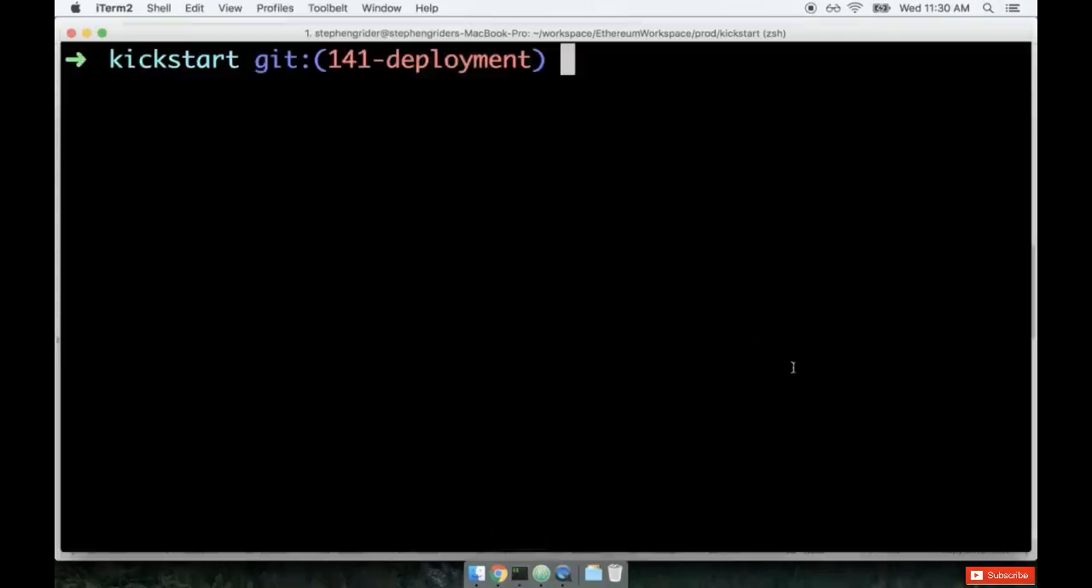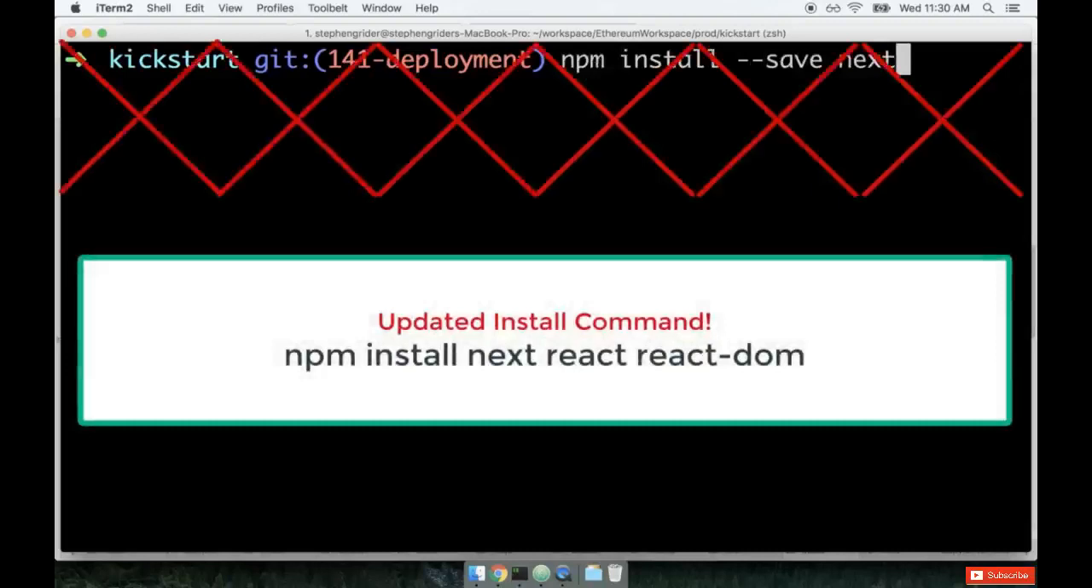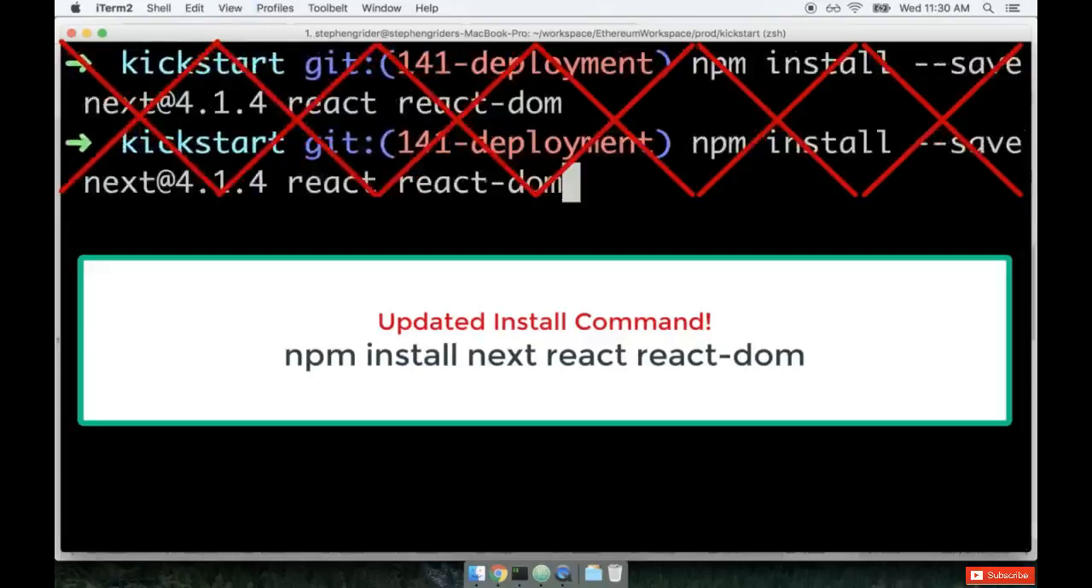I'm going to flip on over to my terminal, and over here I'm going to make sure that I'm inside of my Kickstart directory. I'm then going to install a couple of different modules. So I'll write out npm install --save. We're going to get Next, and I want a very specific version of Next just to make sure that you and I are using the exact same version. So we're going to say next@4.1.4, like so. We're also going to install React and React-DOM. So 2 separate libraries here. Let me increase the font size so you can see those all on one line. There we go. So Next, React, and React-DOM. All right, so let's let that do its thing.